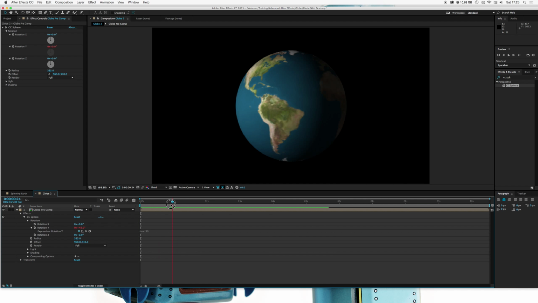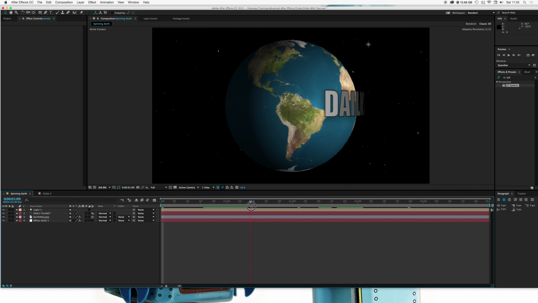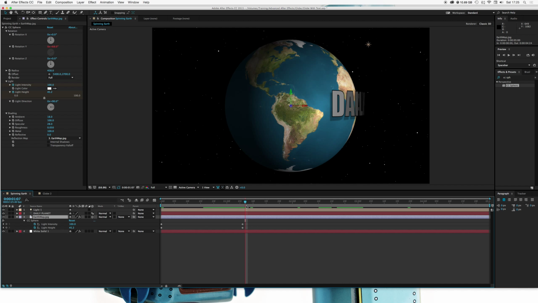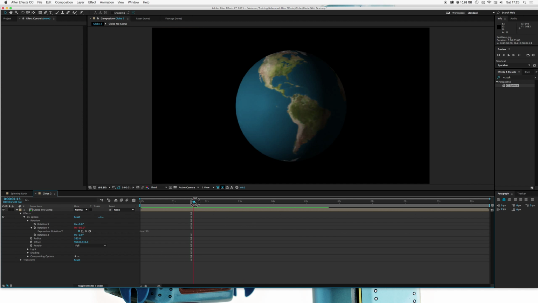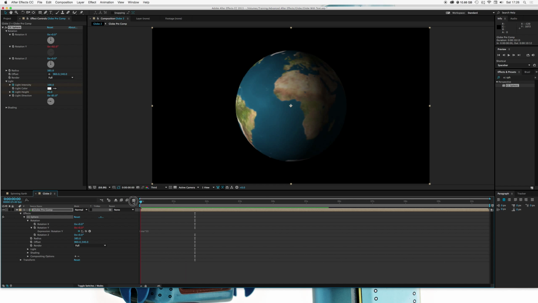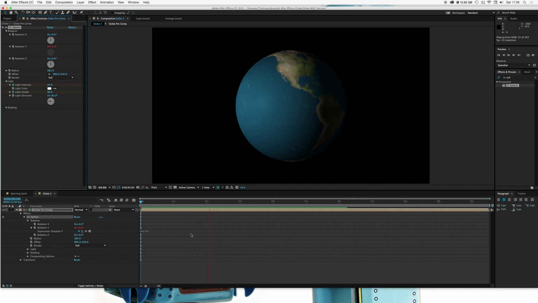And there are other things we could do to this. For example, on the other spinning Earth, I made it give the impression that the sun was coming in. If you look at the keyframes, hit U there. I just changed the light height and light intensity. So going back to here, I can go into CC sphere, light height, light intensity, add some keyframes there, change that, take that down a bit, change the height, something like that. And now we've got the sun coming up.